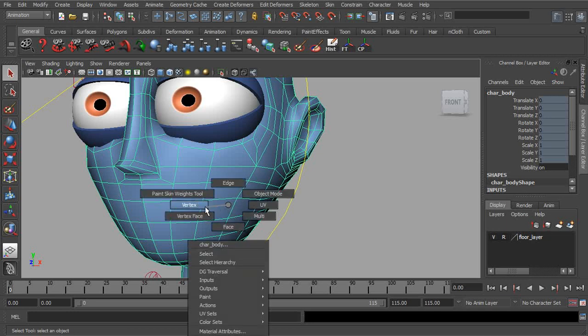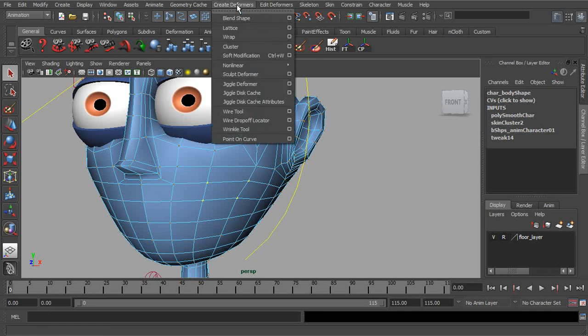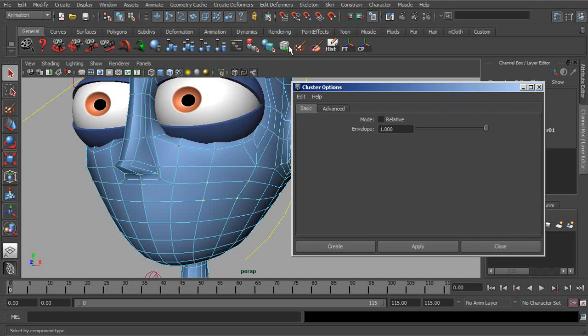So to get started, we'll right-click on the mesh and choose Vertex, and we'll grab 4 vertices on the cheek. With these selected, let's head over to Create Deformers, Cluster Options. At the top we find 2 tabs, Basic and Advanced. The Advanced tab works similar to the Advanced tab in the Blend Shape tool. So if you'd like to learn more about this, feel free to look into that video. But I'm going to go ahead and focus on the Basic tab.